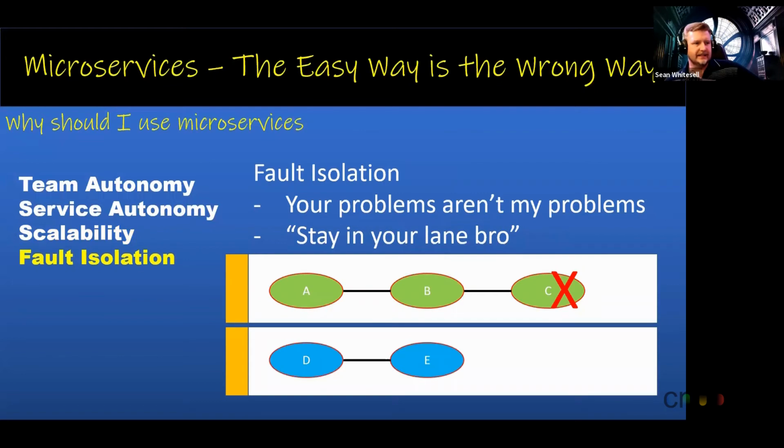And fault isolation. As you're building out your microservice architecture, you may have a microservice calling another microservice that calls another microservice. You can also build in these fault isolation zones, if you will, or lanes, for example. I saw that statement in a commercial. I thought it was really funny. Stay in your lane, bro. I've just been using it ever since. Think of it this way.